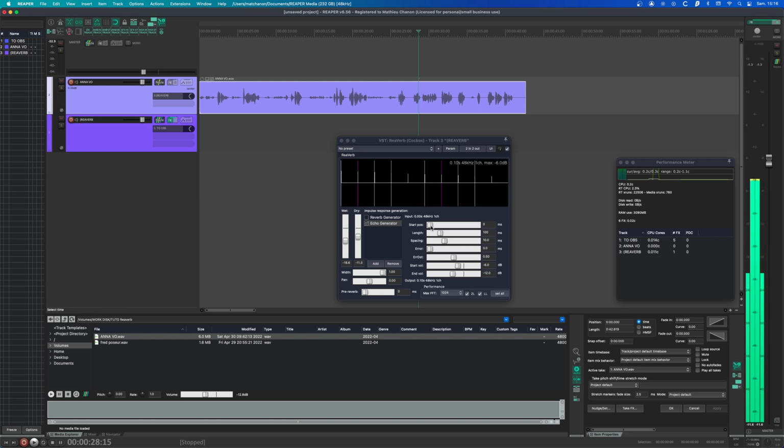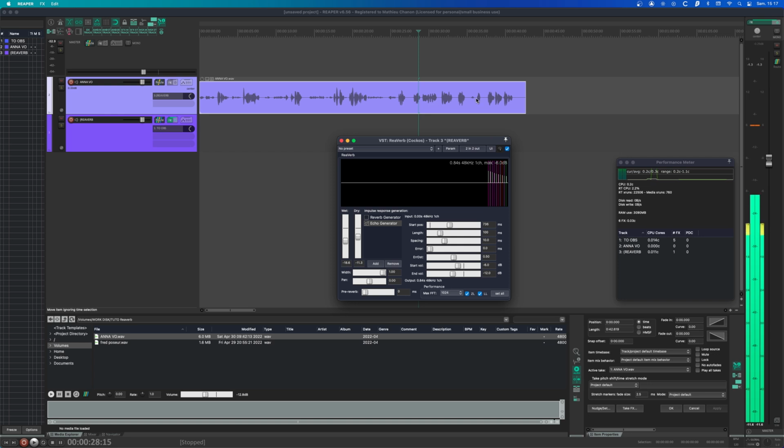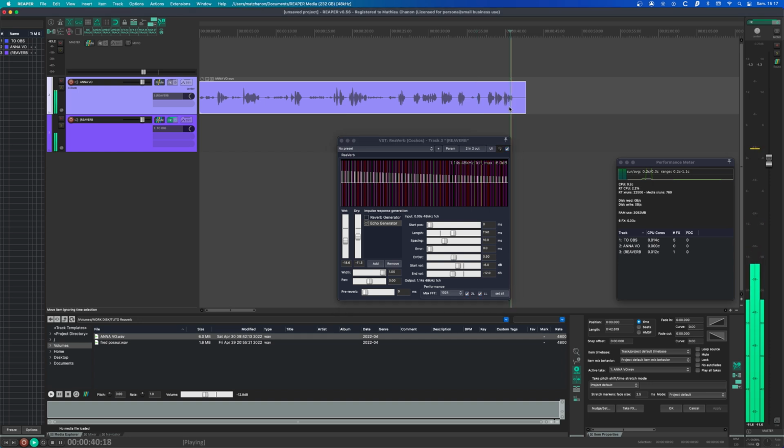If I set a start position at 736 milliseconds, so almost a second, that gives this. The effect starts 736 milliseconds later. Length is self-explanatory, this is how long the effect lasts. Here, if I put 1 second and a bit, it'll last 1 second and a bit.